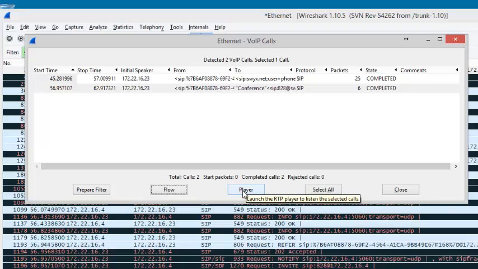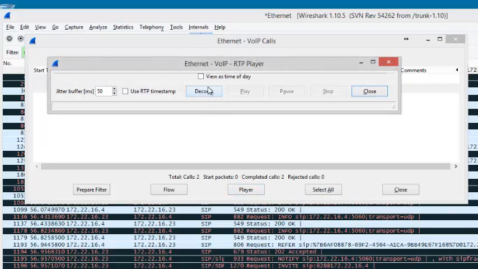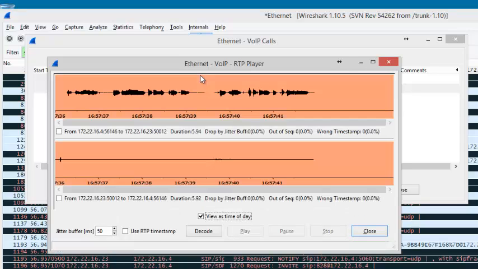And one of the tricks that Wireshark has up its sleeve, if we go to player and then view time of day, here is the audio, and if I play back both streams, play.